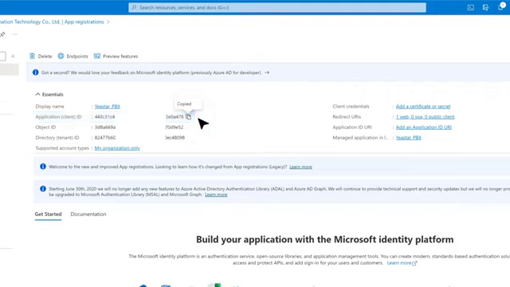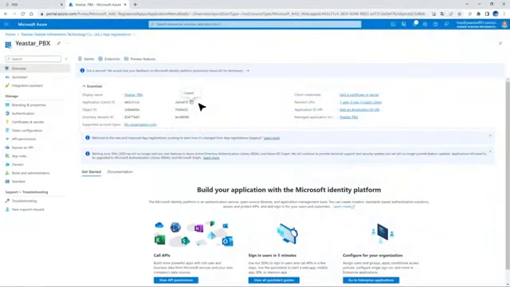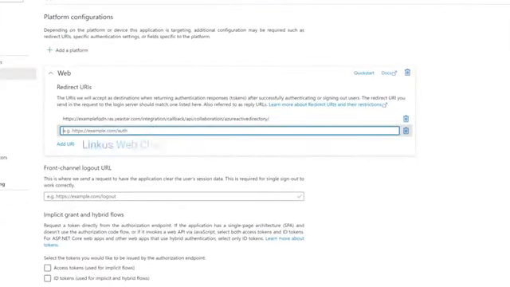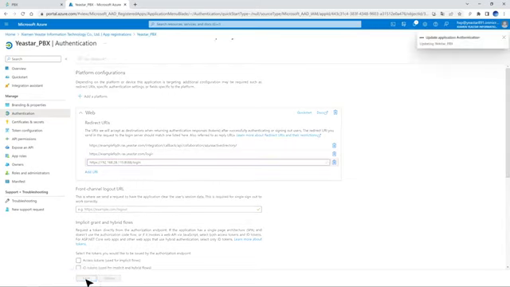Then if necessary, we can go implement single sign-on to allow the synced Azure Active Directory user to log into Linkus Web Client by their Microsoft accounts. In the Azure Active Directory application, go to Authentication, then add the SSO redirect URI copied in the previous step. Click on Save and move on.